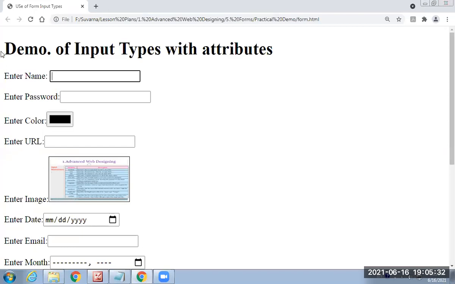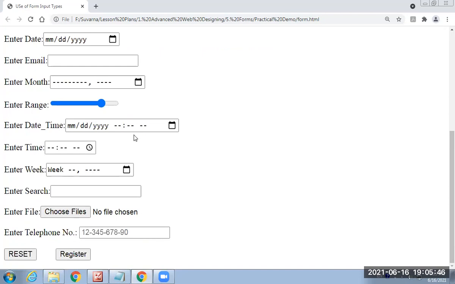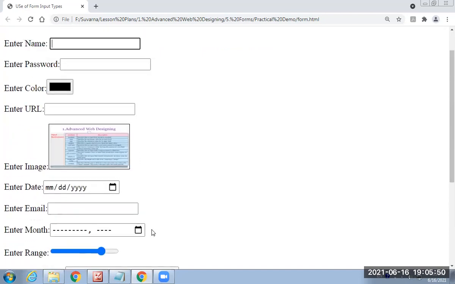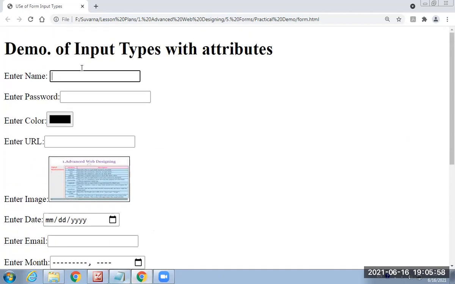First of all, let's see how our output will be. Here, first of all, we have to display the heading of the program, that is, the demo of input types with attributes. And then we have to provide all these input types. In this file, I have taken all the input types in a single code file. Now let's see the coding of this file.